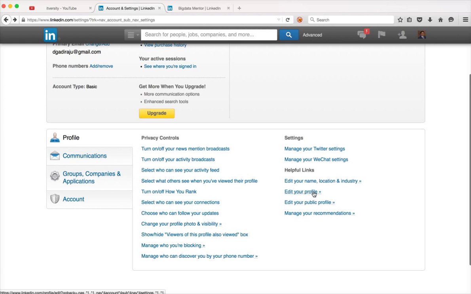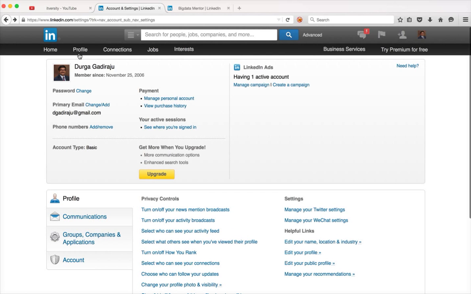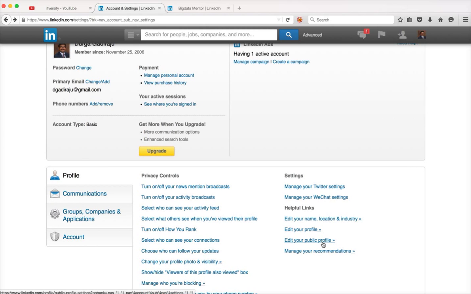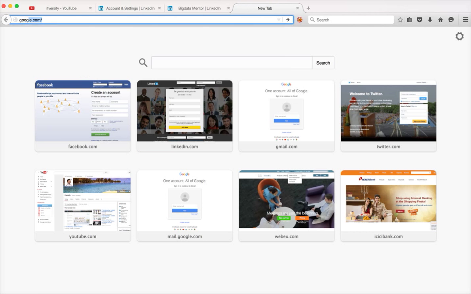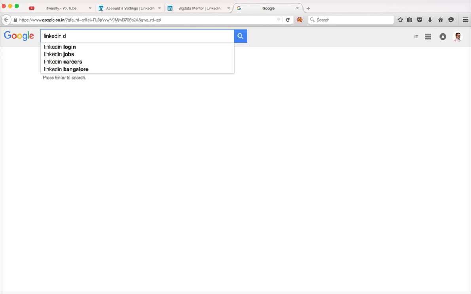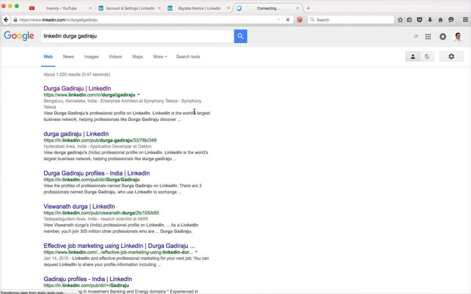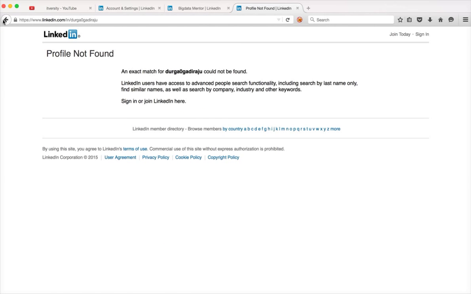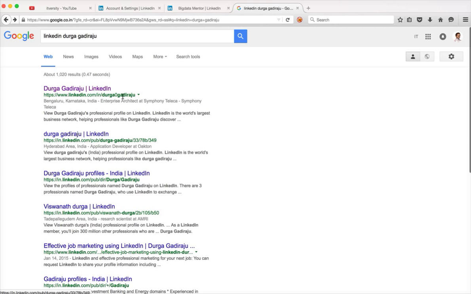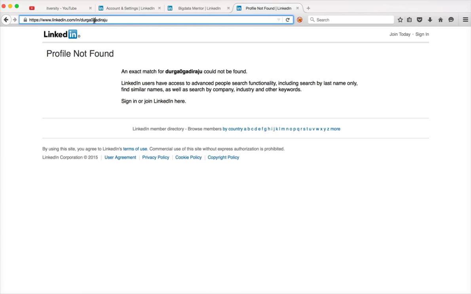And you can edit your profile by clicking on this, but you can always go through profile and click on edit profile to change your profile, and then edit your public profile. Public profile means when someone googles google.com LinkedIn Durga Gadiraju, so this will be the public profile. I changed my profile ID, so it will take a little time. So this is my new profile link.